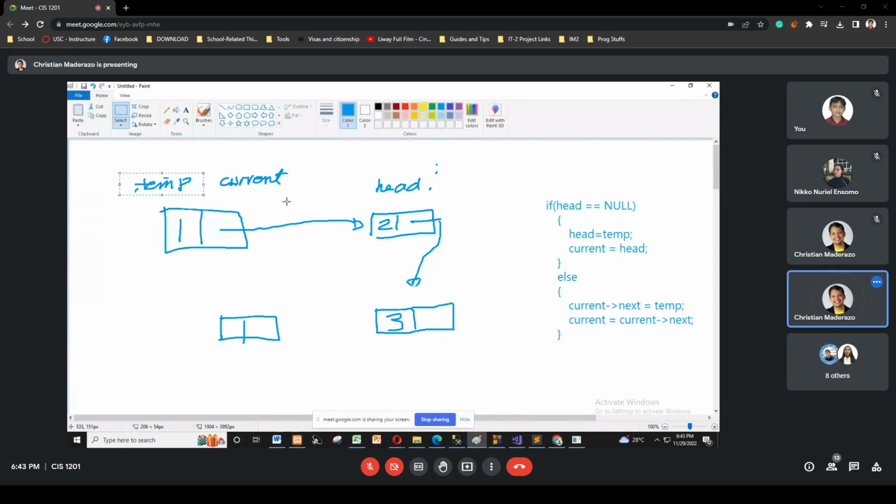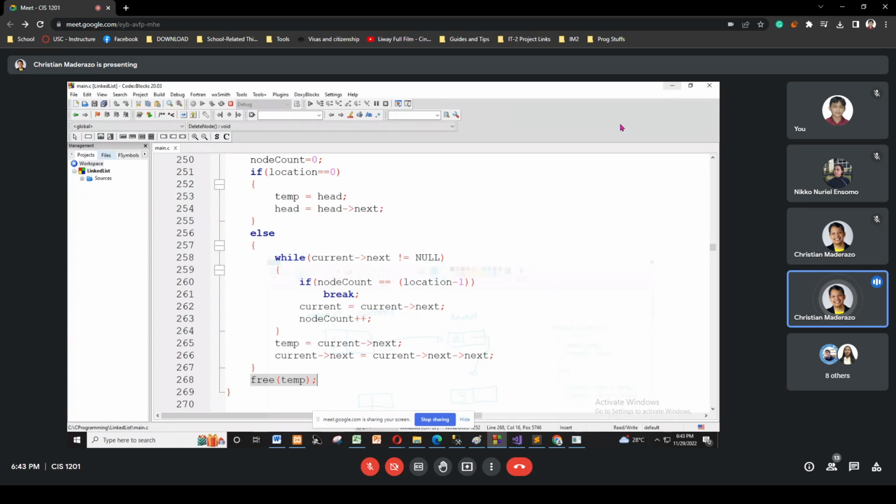Now, actually moving the head to this next node automatically deletes this one. But that deletion does not mean that the memory was freed. It's just that this node is not anymore a part of the linked list, but it's still there. That's why at the end I said free temp to actually release that portion of your memory to be used by other programs.